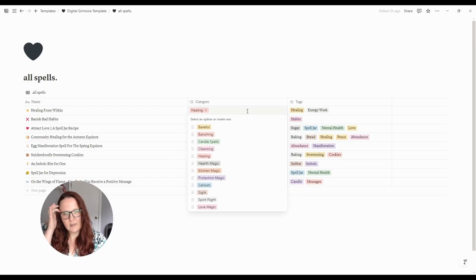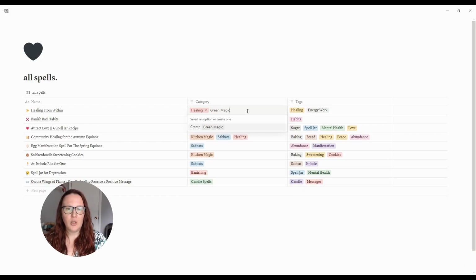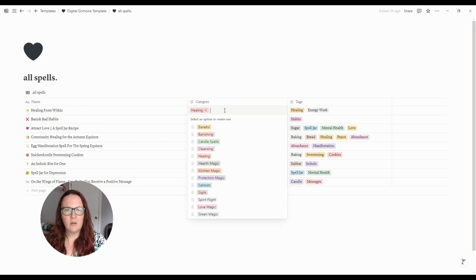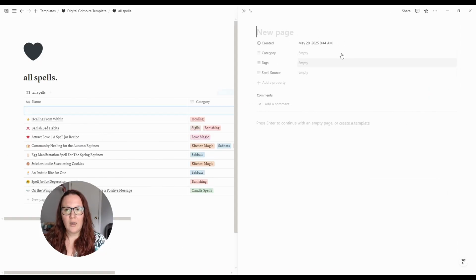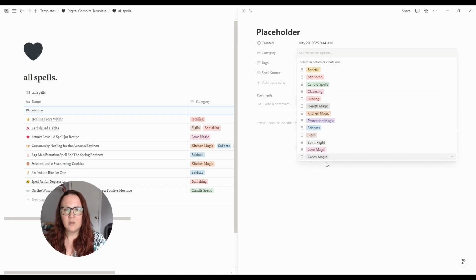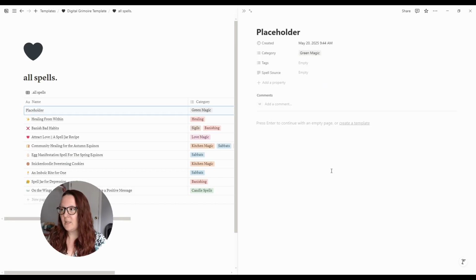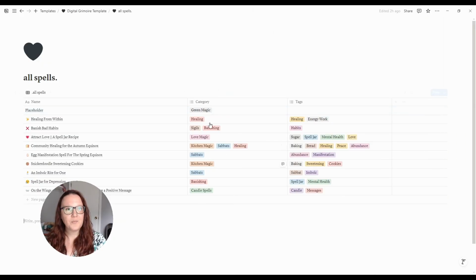Let's add, let's see, have protection, sabbat, sigils, cleansing, baneful, banishing. What category can I add? We could do green. Green magic. Okay, so I have a new category. I am going to create a placeholder spell just for this category really quick so I can make sure that the database works properly when I create a new one.